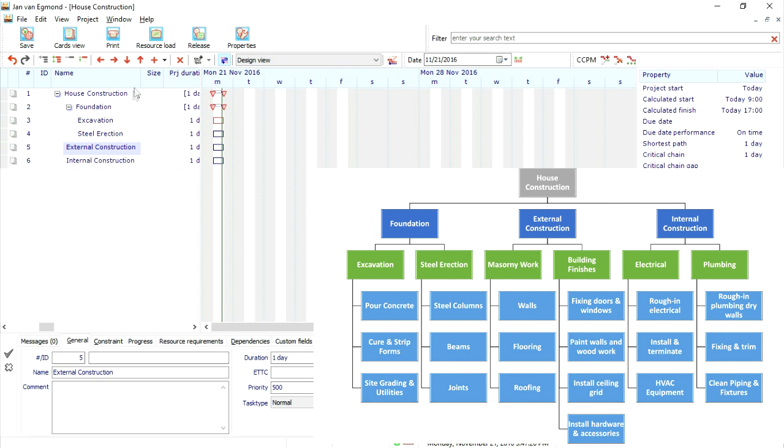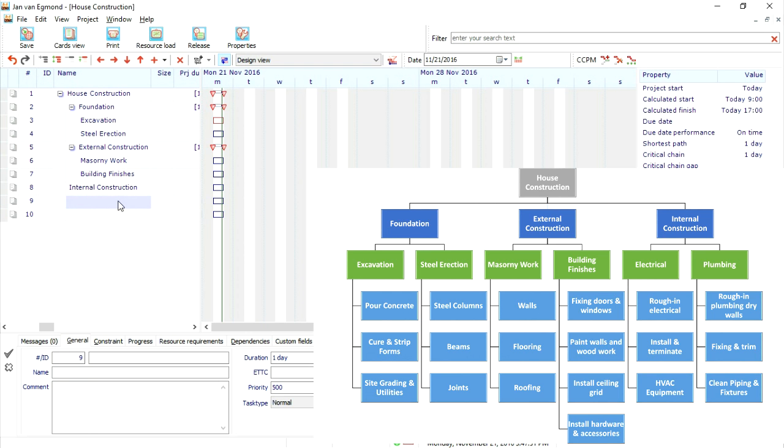I go to the external construction. I add 2 sub-products to it. I select them, indent them. I go to the internal construction. Again, I add 2 products and plumbing. And also these are sub-products of the internal construction. Now we have the top level of the work breakdown structure, and right now I'm going to enter the tasks or the activities to create those products.